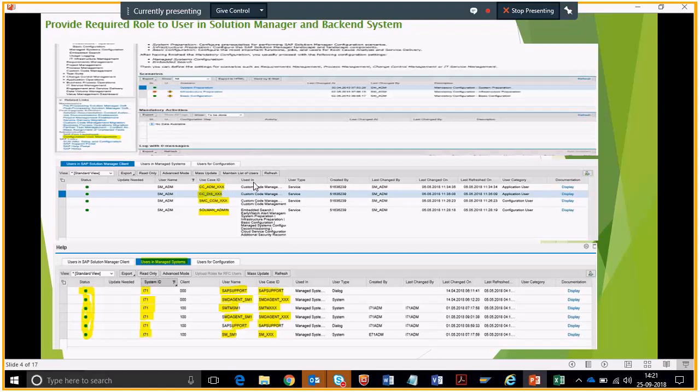All the use case IDs are already maintained and provided by the SAP system. So the only thing you need to understand is what kind of case ID you need to assign to your user ID in your Solution Manager and in your backend system. If you see here at the second screen, it shows SM_ADM. This user account is the Solution Manager user, where I have assigned use case IDs CC_ADM_XXX, CC_DIS_XXX, SMC_CCM and CCM_XXX, and Solman admin is for the entire configuration part.